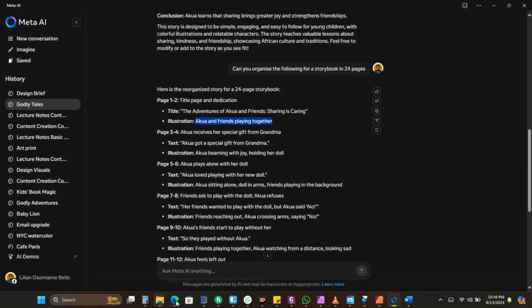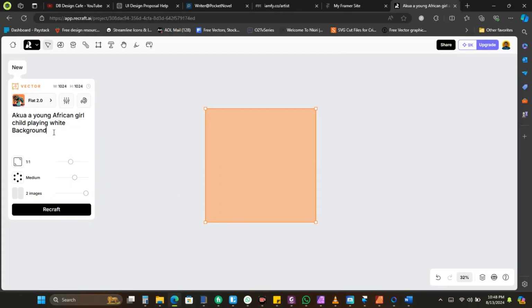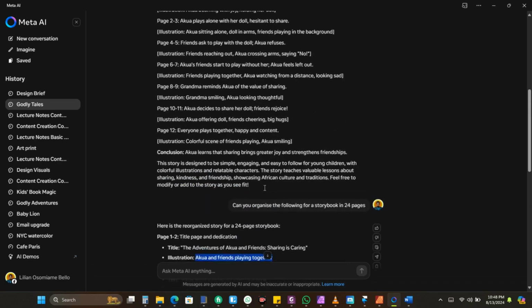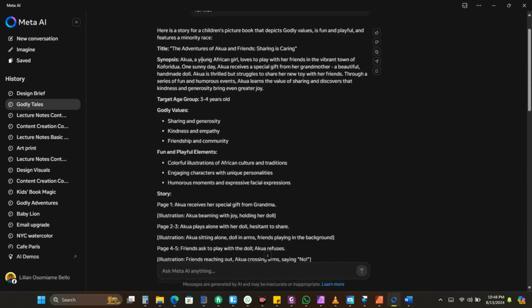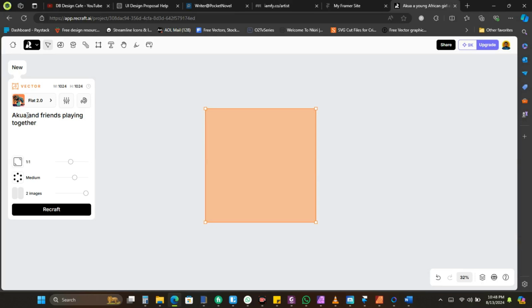Where are we? Okay, wow, Akua and her friends playing together. It already has it. Remember, this Akua and her friends playing together. So, but just doing Akua and her friends playing together is not going to work. So we're going to go back to the prompt and then look for more details on the character. A young African girl. So we're going to call it Akua, a young African girl, or just a young African girl. I think Akua is already in the prompt.